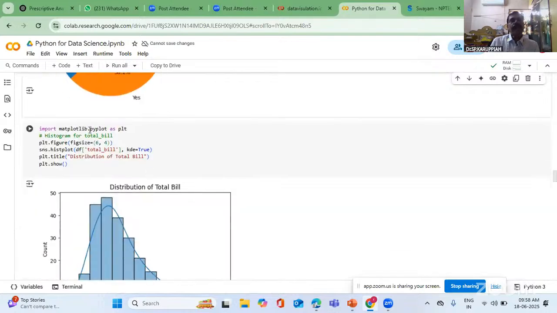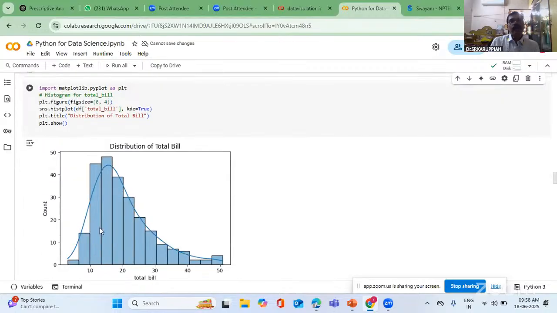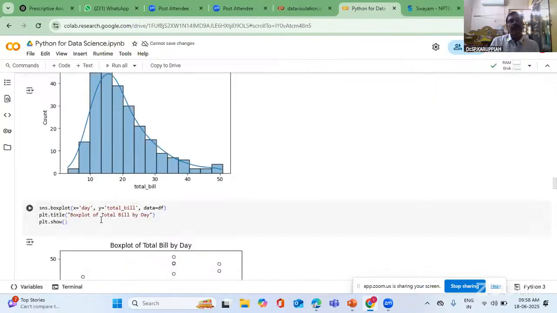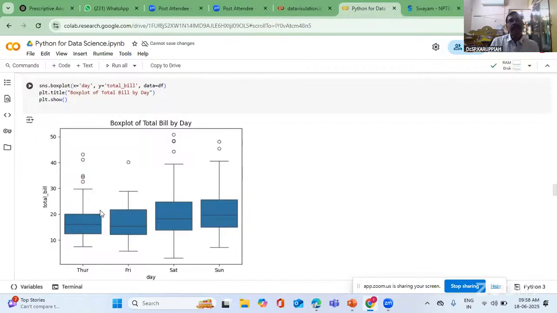And import matplotlib.pyplot, we can go for a histogram for the total bill. Okay, so total bill and the distribution of the total bill, I can give it a title. This I already told you, this graph and this line indicate the density value. Okay, so we have the total bill. And box plot, that is another thing, I can run this box plot here. So there is a median value, and this is a minimum, this is a maximum, and we have the 25 percentile, 50 percentile, and these are the outliers.